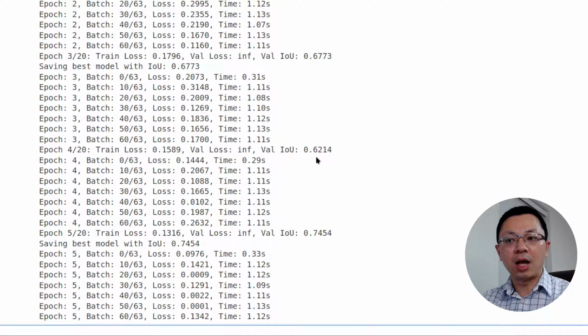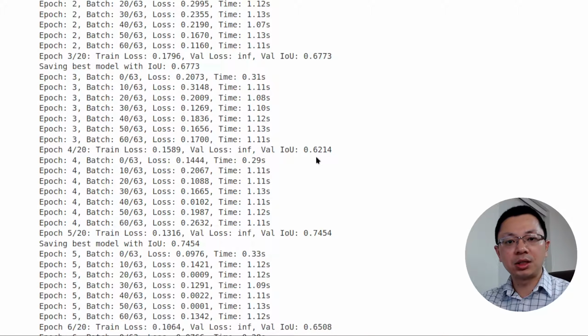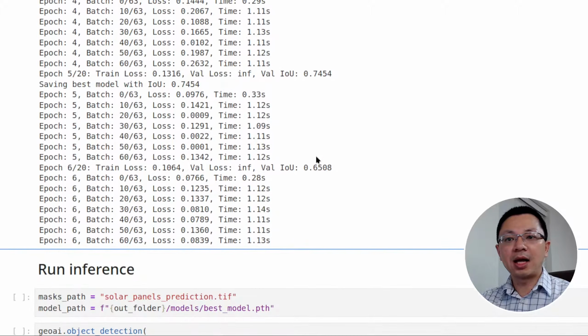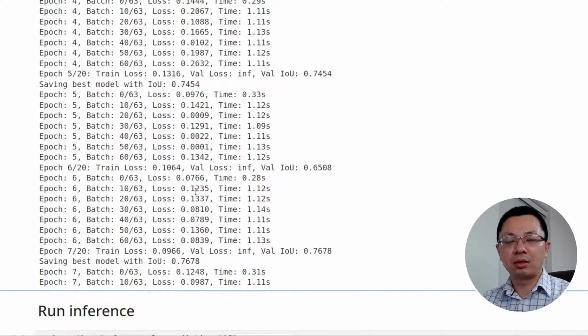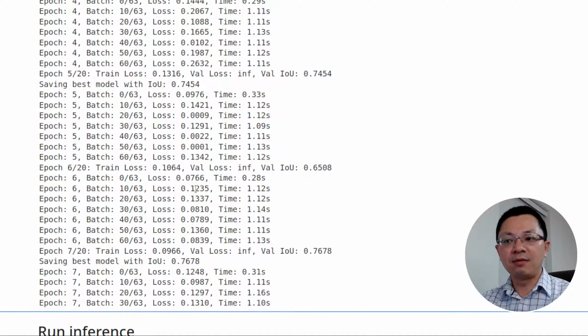The IOU ranges from 0 to 1. A 0 means your model is very bad. It doesn't predict any pixels correctly. And the higher the number, the better. Once you finish the model, then you can use that to do inferencing.